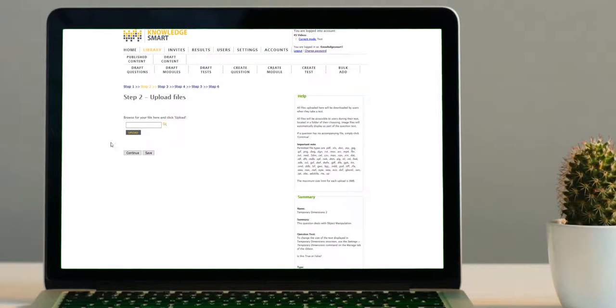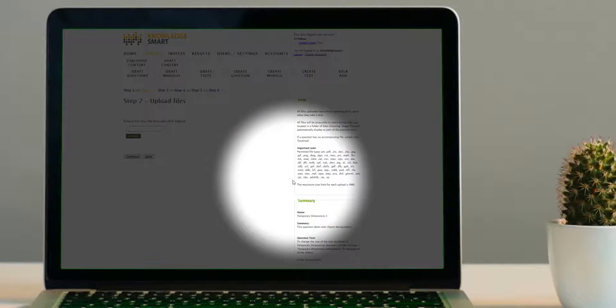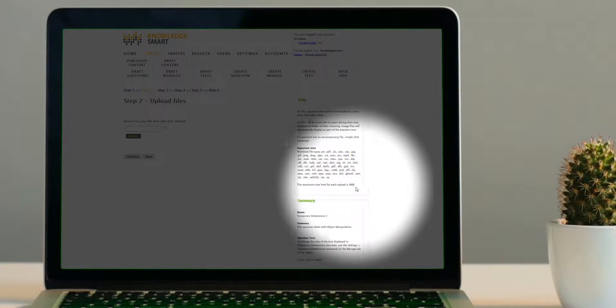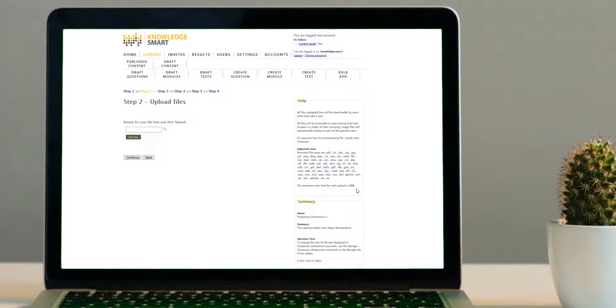Step 2 provides you with the option of adding a file or even multiple files to your task-based questions. There are a number of file types which can be assigned to questions. For guidance on the types of files that you can upload, please have a look here on the right-hand side, and also note the size limit, which is 8 megabytes. All files uploaded here will be downloaded by users when they take the test. All files will be accessible to users during the test and located in a folder of their choosing. Image files will automatically be displayed as part of the question text.